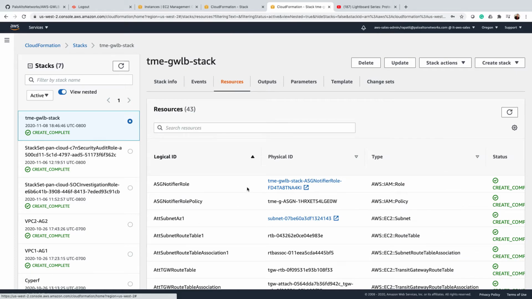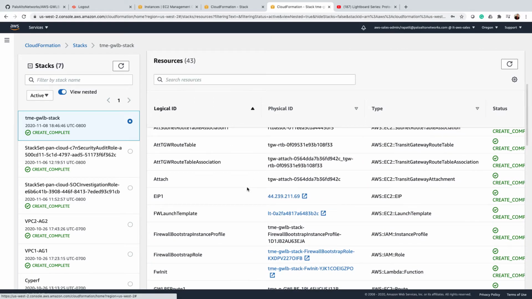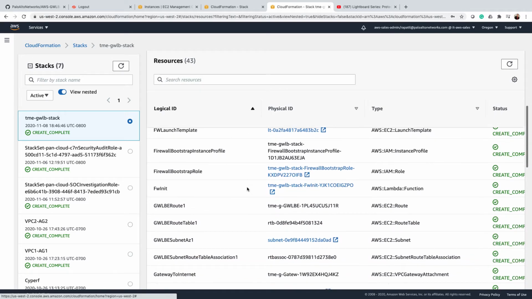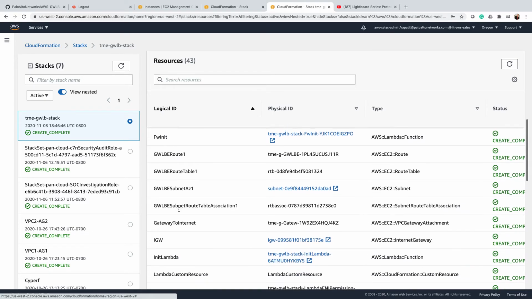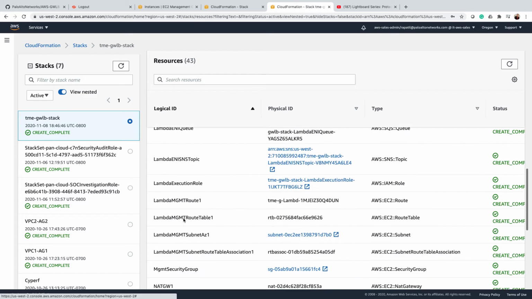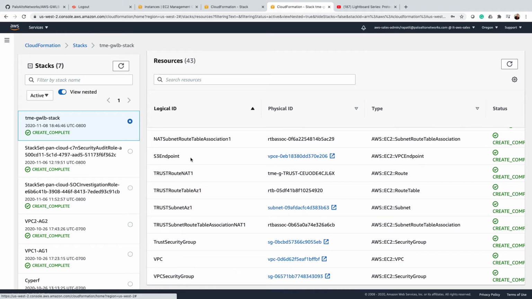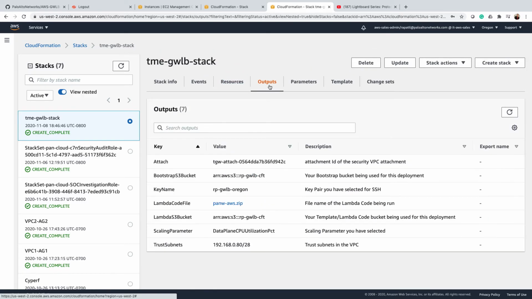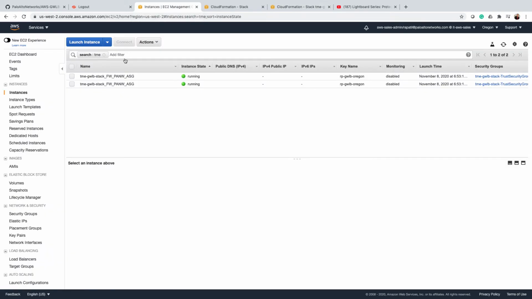If you look at the resources, you can see that as part of the security stack, we were able to create VM-Series firewalls along with the Gateway Load Balancer, corresponding routes, IGW, and the NAT gateway along with the security VPC and so on. Now we can quickly verify if the firewalls are up and running. For that, let's come back to the EC2 console. Here, as I'm filtering on the TME stack, I can see that the two firewalls that we specified as part of the stack are up and running.